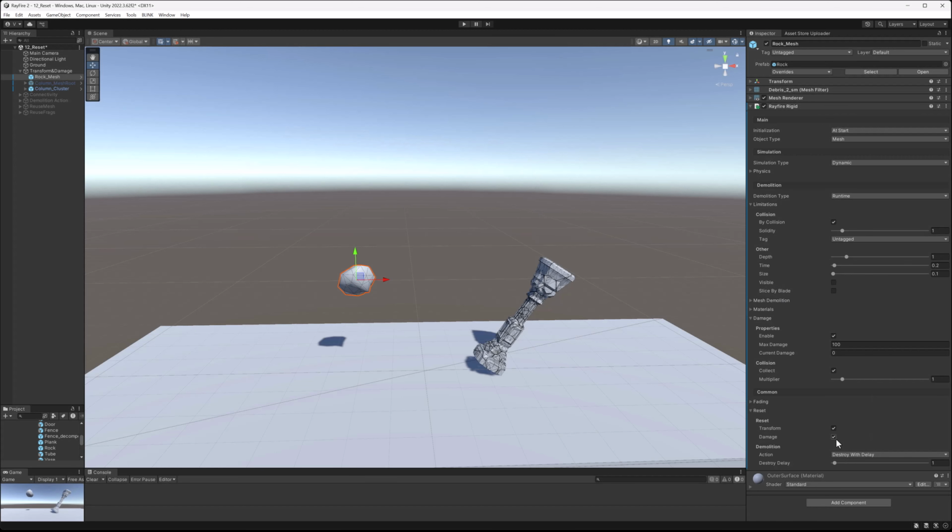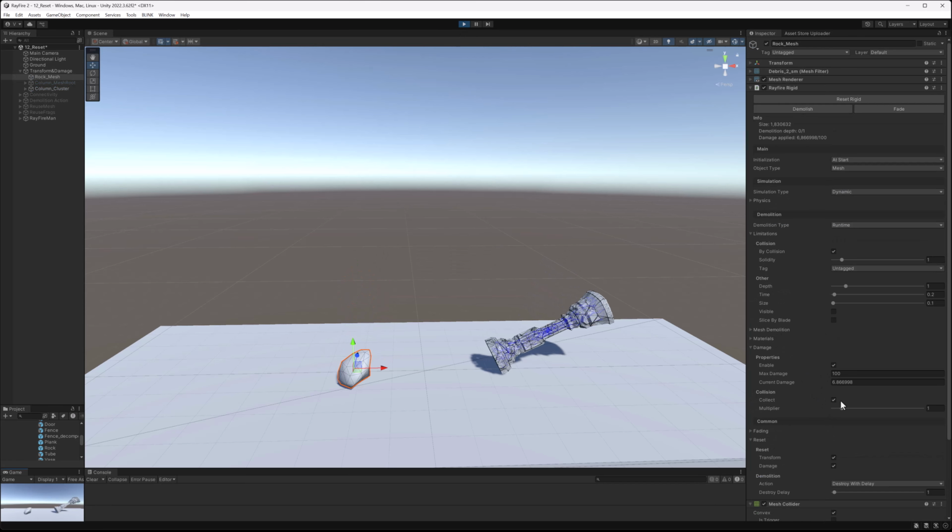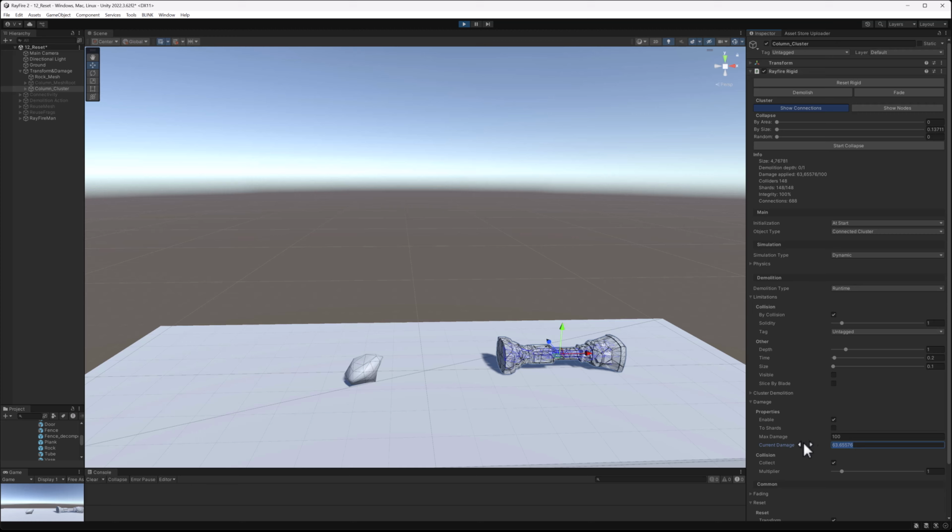In the same way, you can reset your damage if this property in reset is enabled. So make sure that you use demolition type other than none, otherwise damage will not be collected. And then if I start to simulate my object now, you can see I have collect collision property enabled. So it starts increasing current damage when object collides, the same for this connected cluster. So you can see there's this damage here. So I can reset my rigid component and it will reset its transform and damage as well.